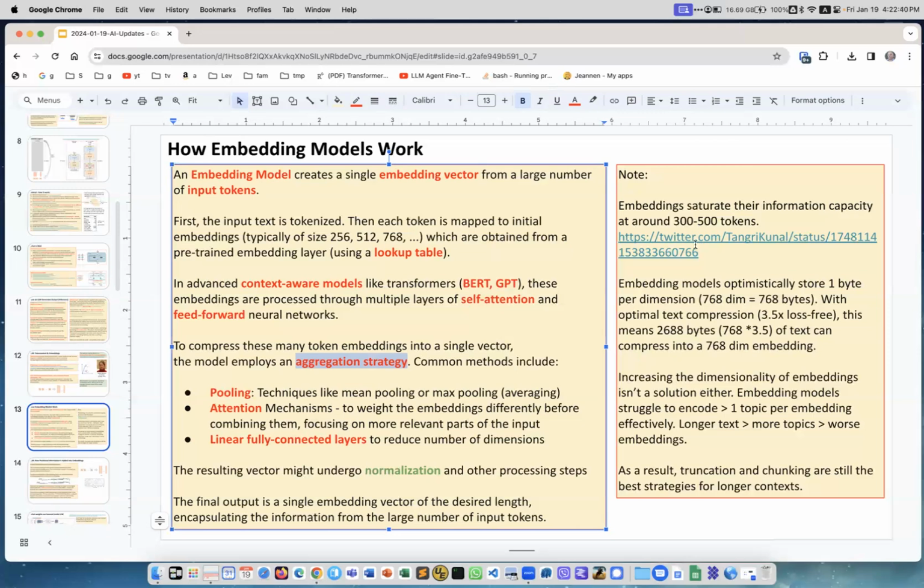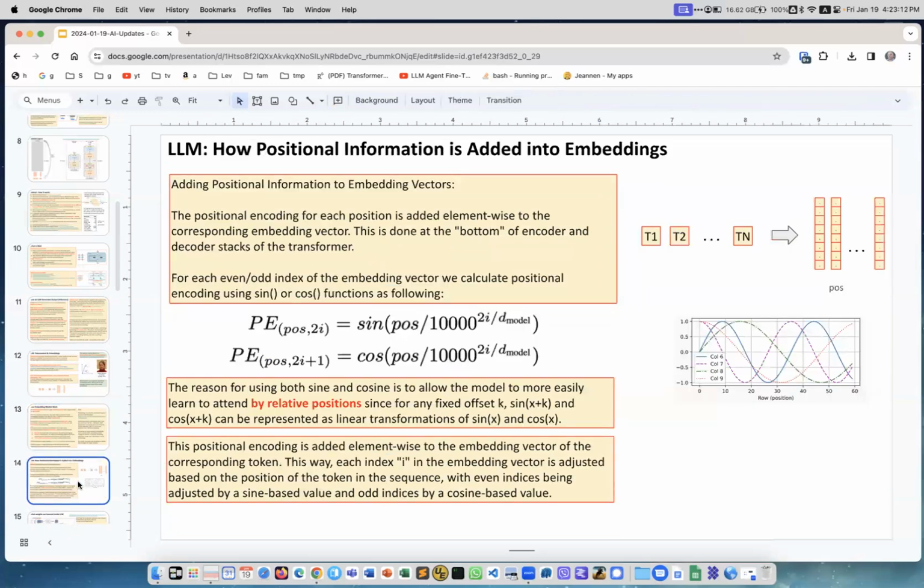Actually, this post discusses that you cannot really compress too much because you're losing information, or you're mixing, because if the text is long, it may contain multiple ideas and then you cannot decipher them, separate them from each other. So truncation and chunking are still the best strategies for longer contexts when you create an embedding from a piece of text. Okay, but this is a side step from talking about transformers.